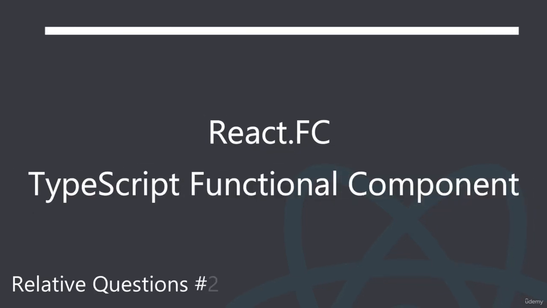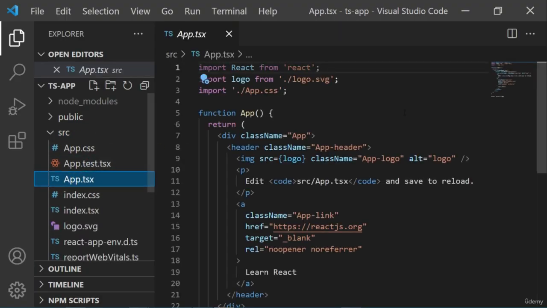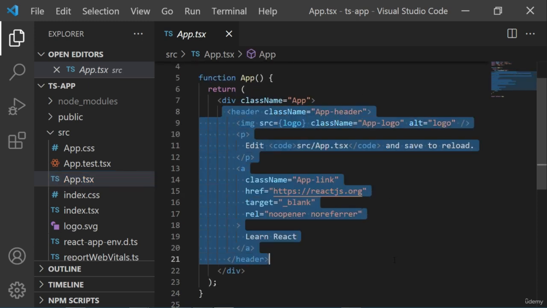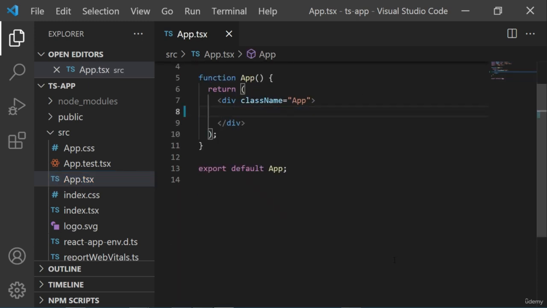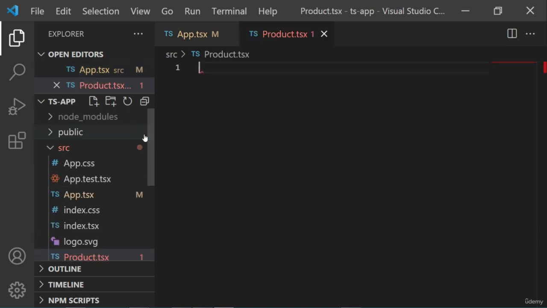In this lecture, we will handle props with TypeScript syntax. Let's create a component and try TypeScript. First, I will remove this header code. Let's also add product.tsx, and now let me create a component.